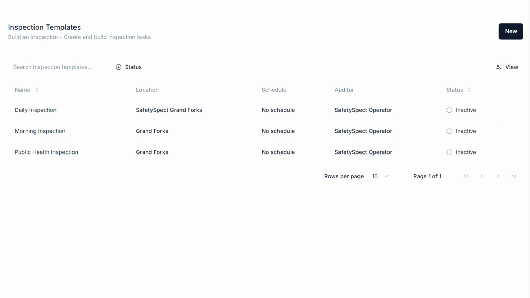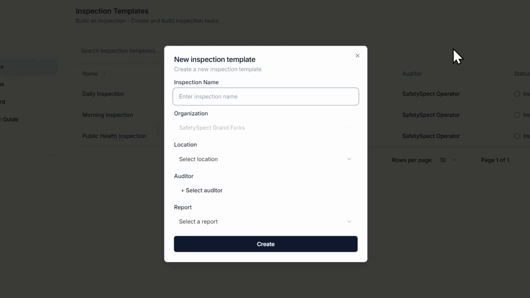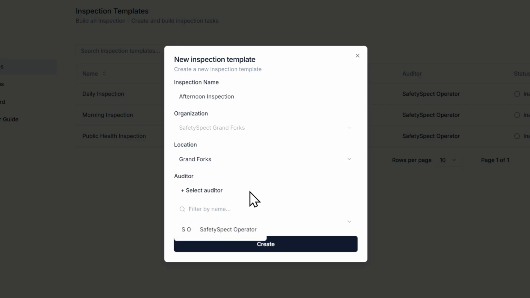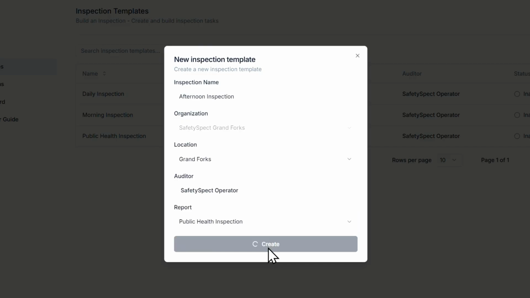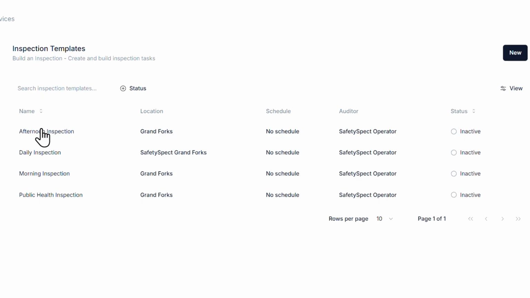After reports and locations have been created, the next step is to build an inspection template to guide the workflow of your auditor. To create a template, click New and enter the information and assign a report to correspond with the inspection. Pick the auditor responsible for the inspection. Once created, click on it in the table to continue setting it up.